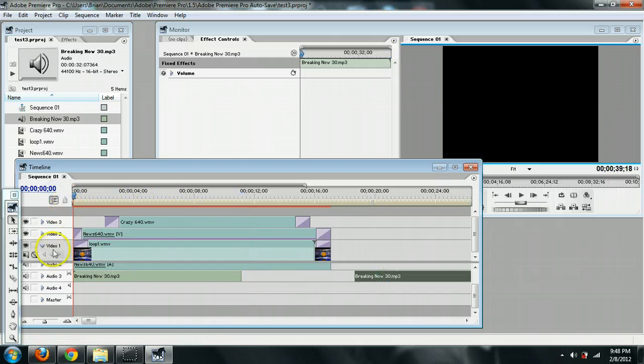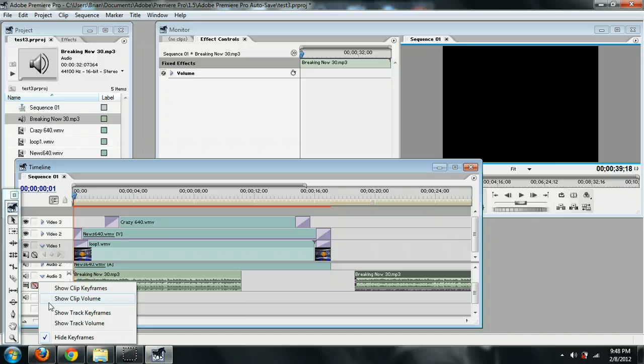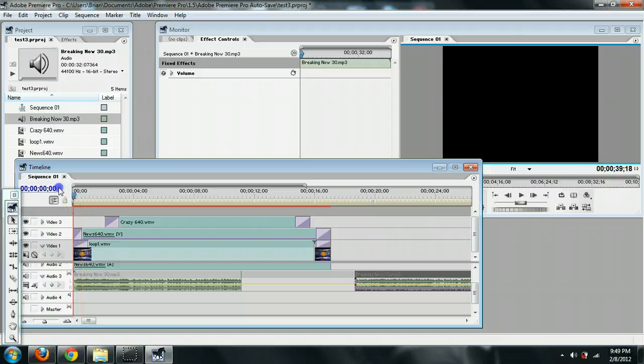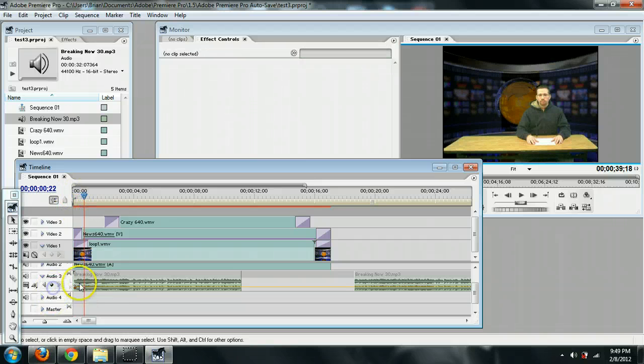But I do want that music to start in. So what I can also do is change this audio. I'm going to drop this down, and I control the audio in here. I don't know if I did this in the last video or not, but basically you show clip keyframes or show track volume. I'll do track volume. If I make a keyframe, this one will start at nothing. So basically it's silent. And then we can have it come in a little bit.